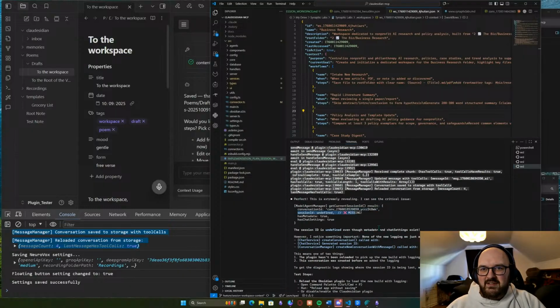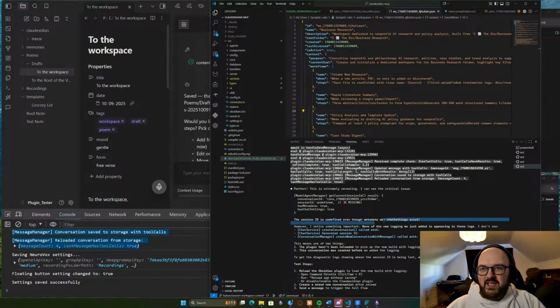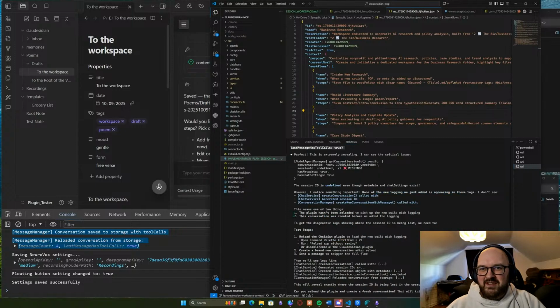Yeah, session ID is undefined, even though the metadata and chat settings exist. However, this is important. None of the new logging is appearing. That's what I thought. The plugin hasn't been reloaded. Nope, I did that. Nope, that's not true.